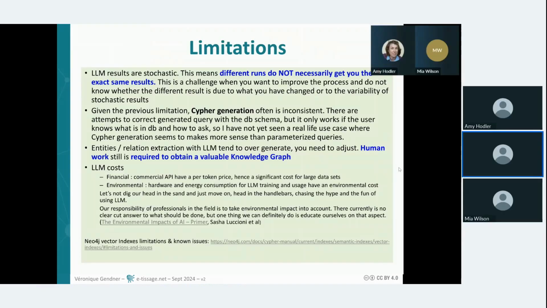My next step is to look into the open source and the smaller models that you can train and use by yourself. But the problem might be that the result might not be as good as with the big commercial APIs. Another cost that I want to mention is the environmental cost, because of hardware and energy consumption. It's the training and the usage of LLMs that have environmental impact.